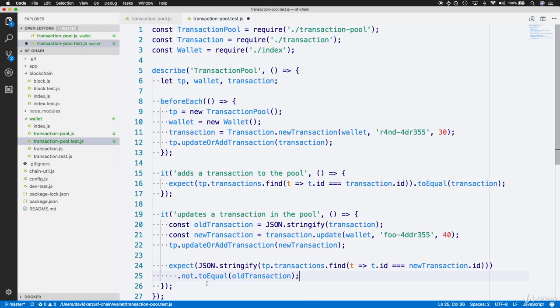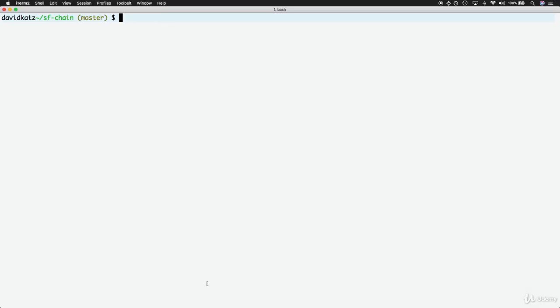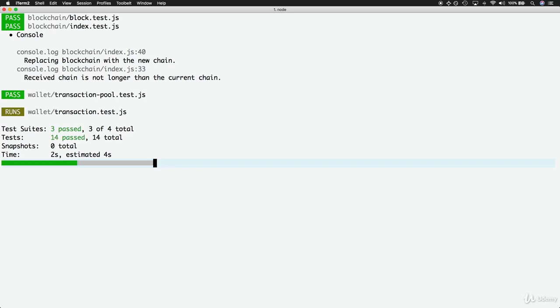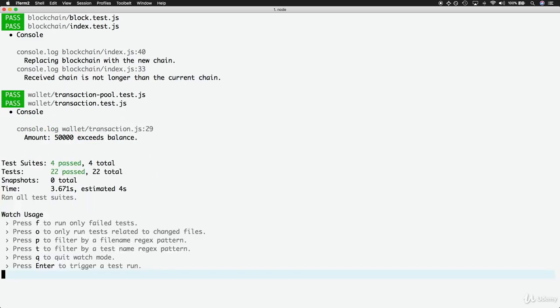So go ahead and open up the command line, and then we'll run our test runner with npm run test. Perfect. If all goes well, and indeed all of the tests pass. All right, that covers proving that the transaction pool adds and updates transactions in the way that we expect it to. Moving on, we'll add a method to the wallet class that wraps up both creating transactions and adding them to the pool all at once.